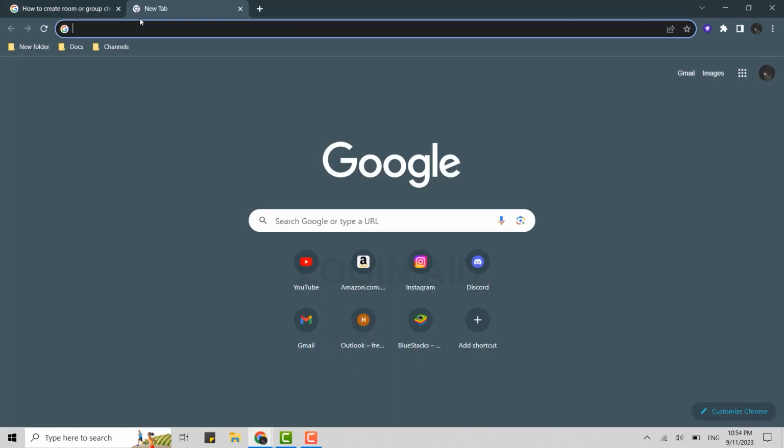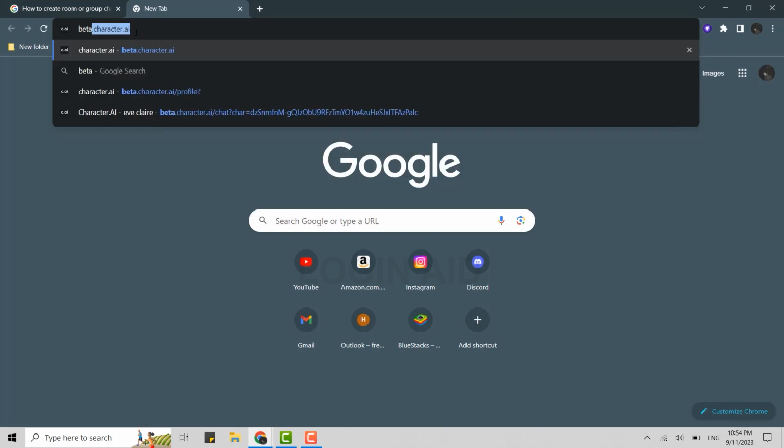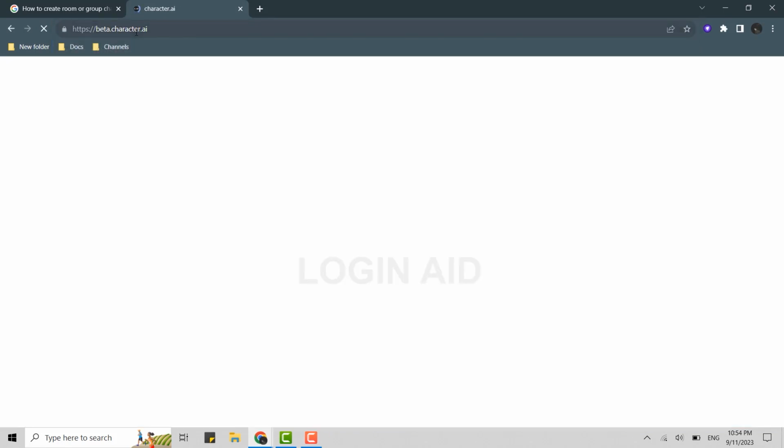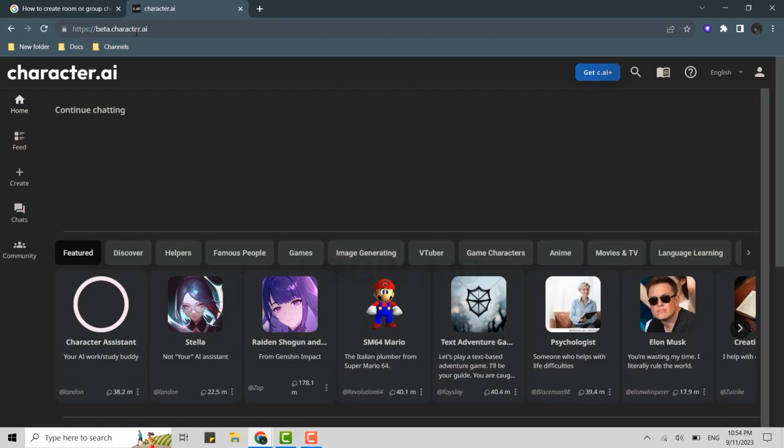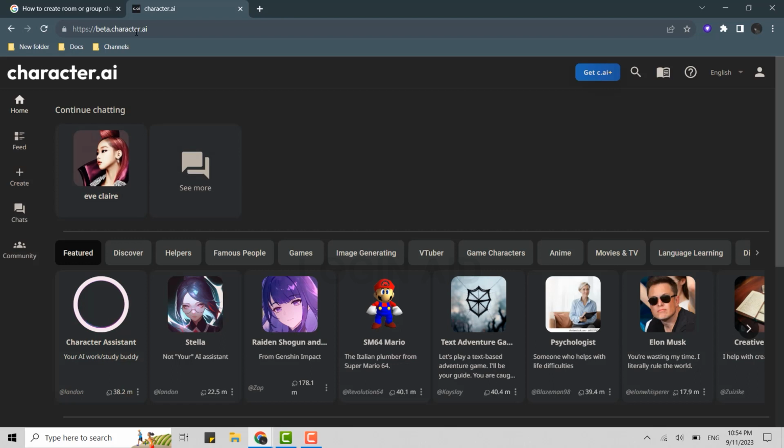Once you open a new tab, what you need to do is go and type in beta.character.ai and press enter. This will open the official web page of Character AI, where you need to get logged in first. If you do not have the account, you need to create one at first.